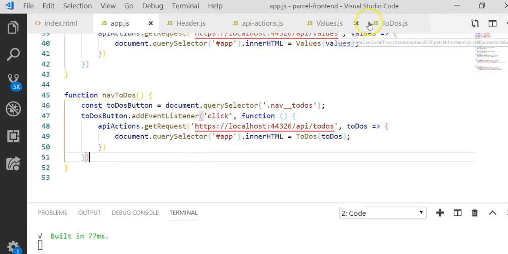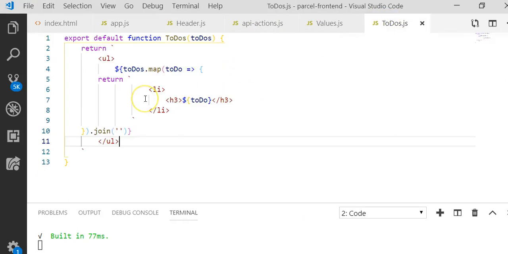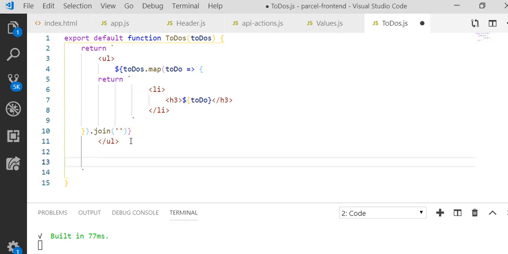So let's go ahead and head back to our to-dos component, because the first thing we need is an actual form in order to be able to have the user enter this information. So I want to stay above my template literal that closes here, above my backtick, and I want to go ahead and create a section with a class called add to do. And within this section, I want an input field.